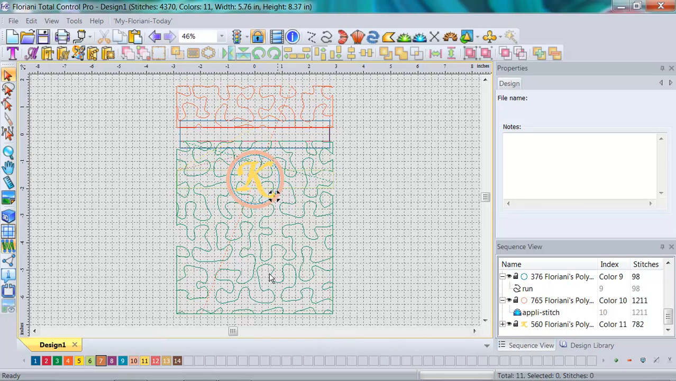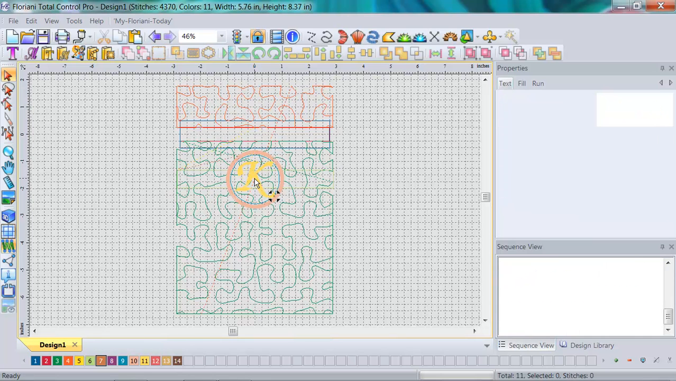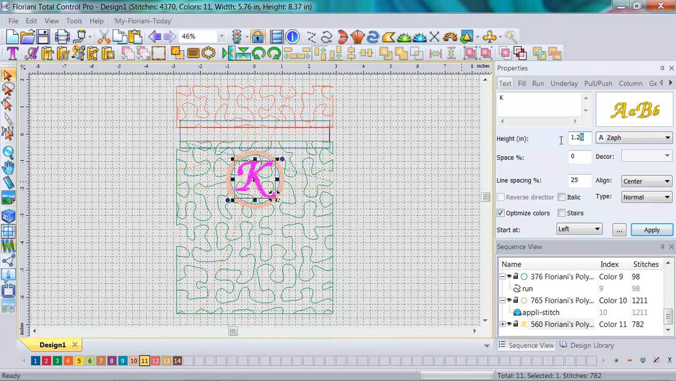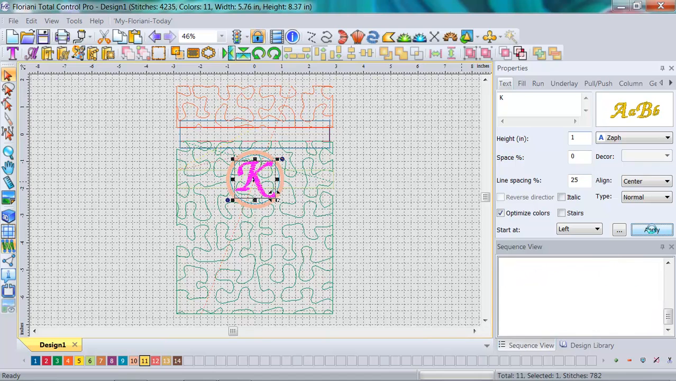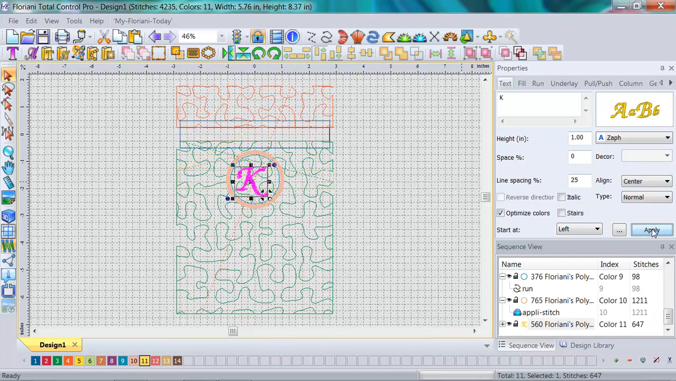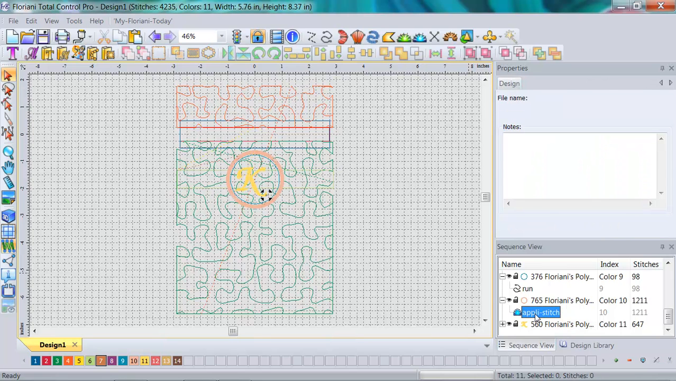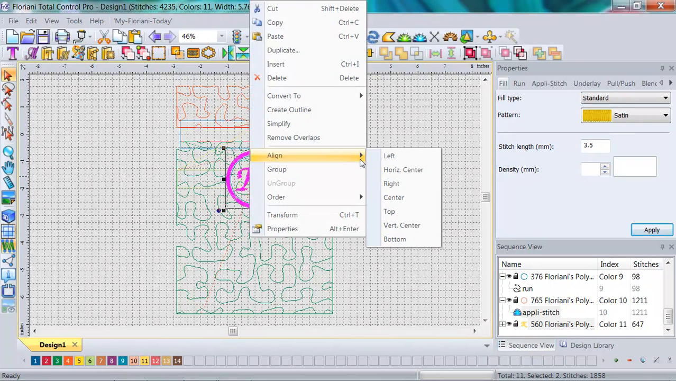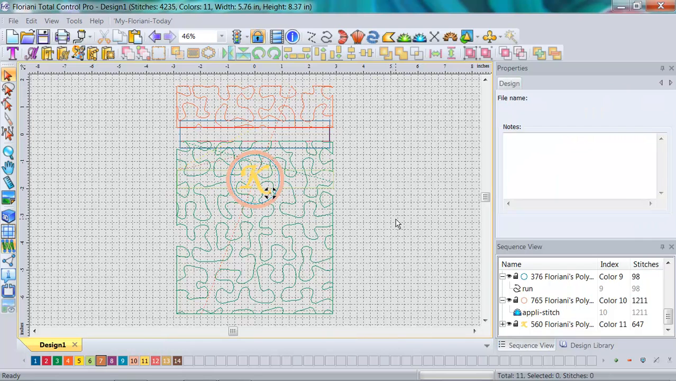Now that looks a little tight to me because of the font I have picked. So I'm going to make my K just a little smaller. I'm going to make mine 1 inch. And again, I will make sure this is centered within my applique stitch. Right mouse click, align center, and now it looks real good in there.